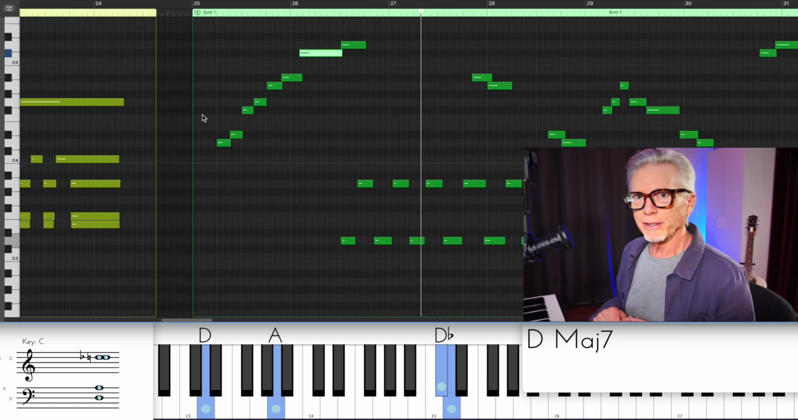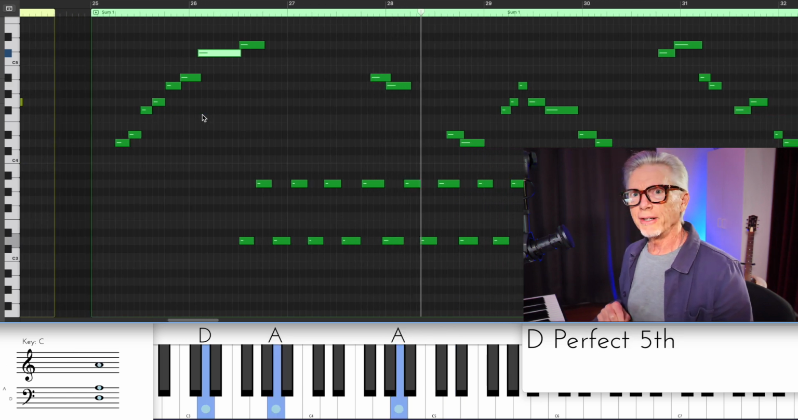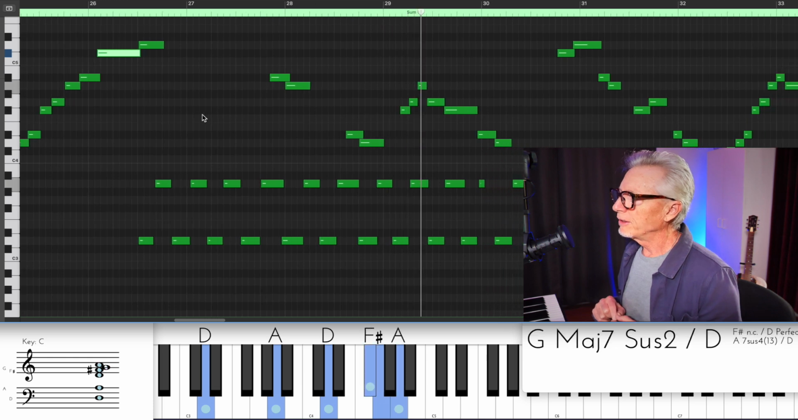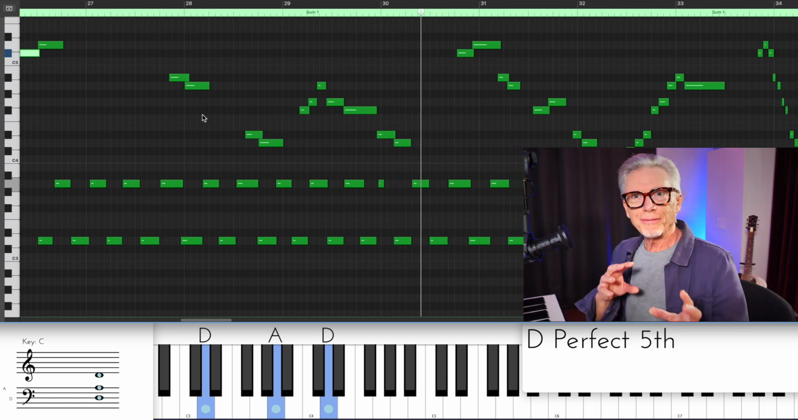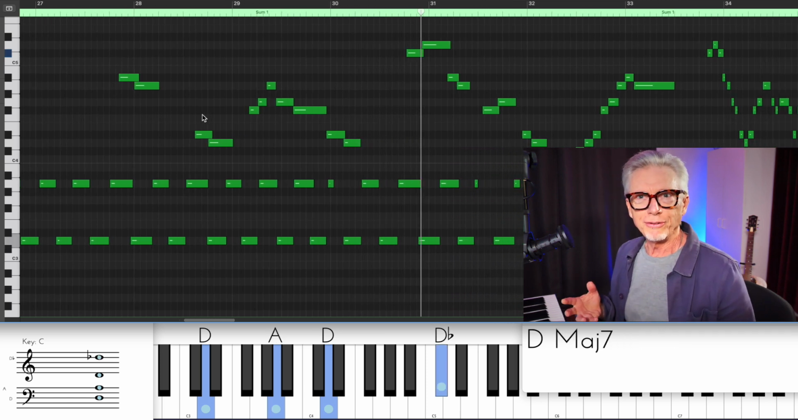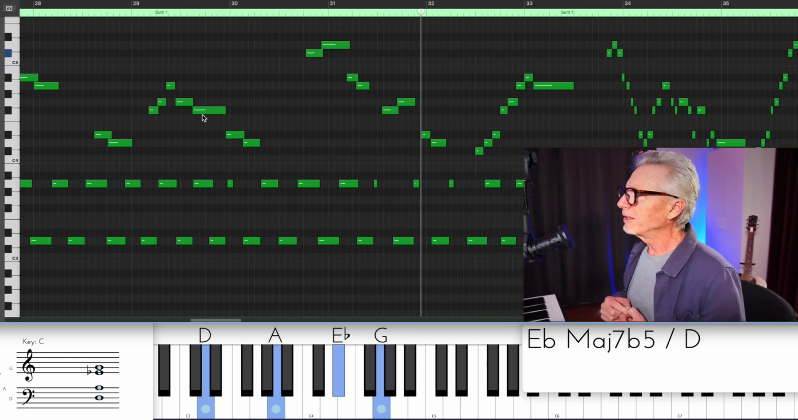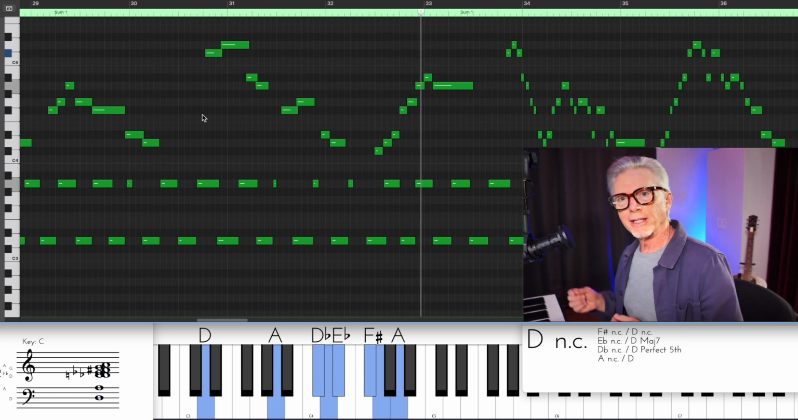And when you're using a scale which has an unusual sound, emphasize the notes that are different from the conventional, say, major scale or minor scale that you might be used to. In this case, the flat 2, the flat 6.